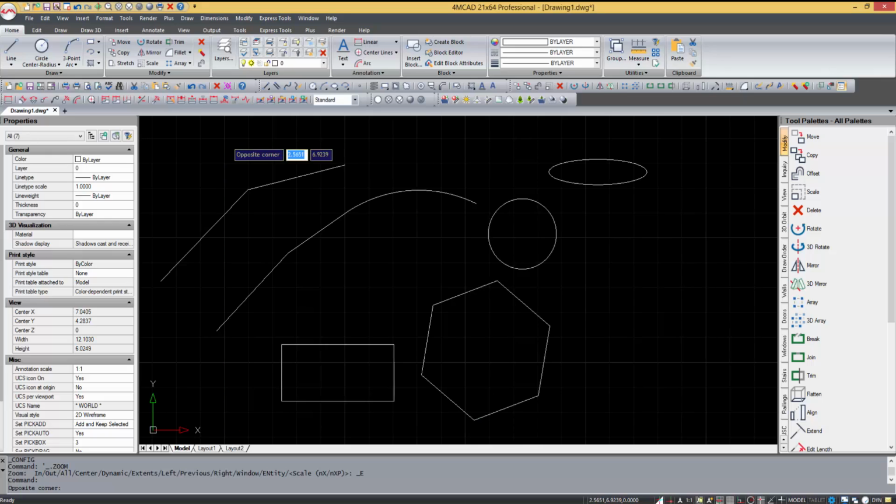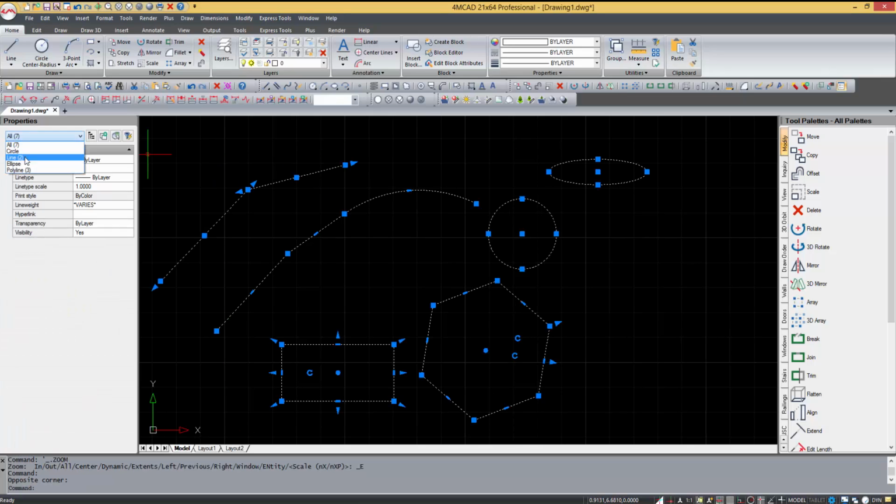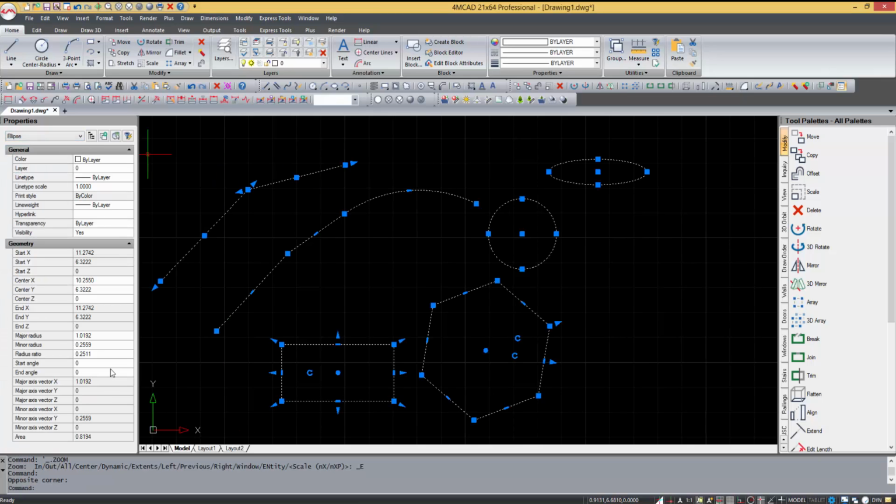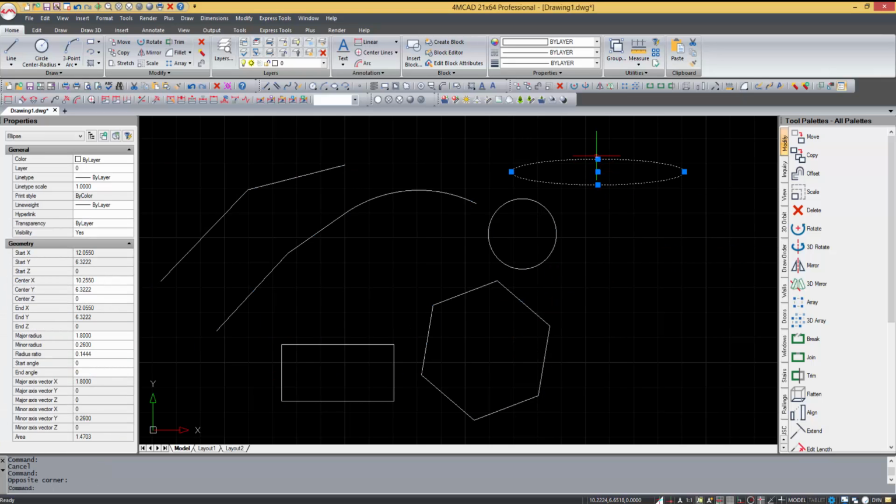Selecting the entities, in the property panel you can check their properties. For example, I select the ellipse and in the property panel its properties are displayed. You can change any of them directly from the property panel, like the radius. Another way to edit the entity is from the grips. From the grips you can either move an entity or change a dimension.